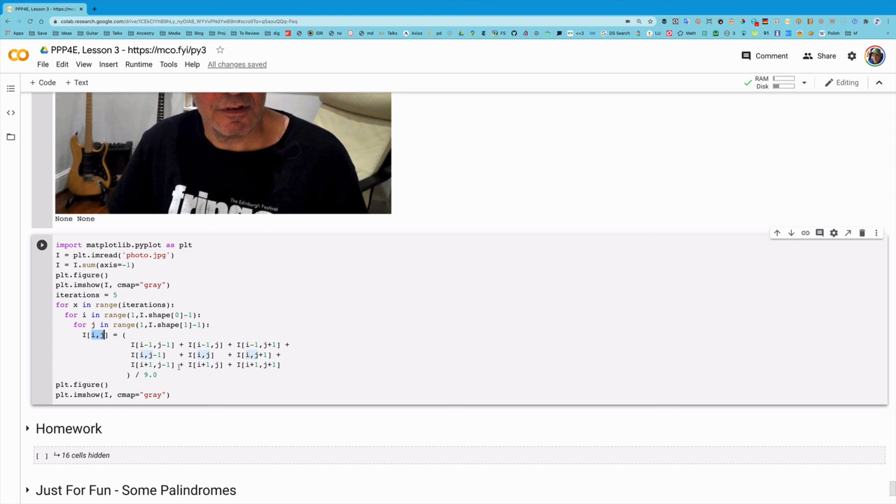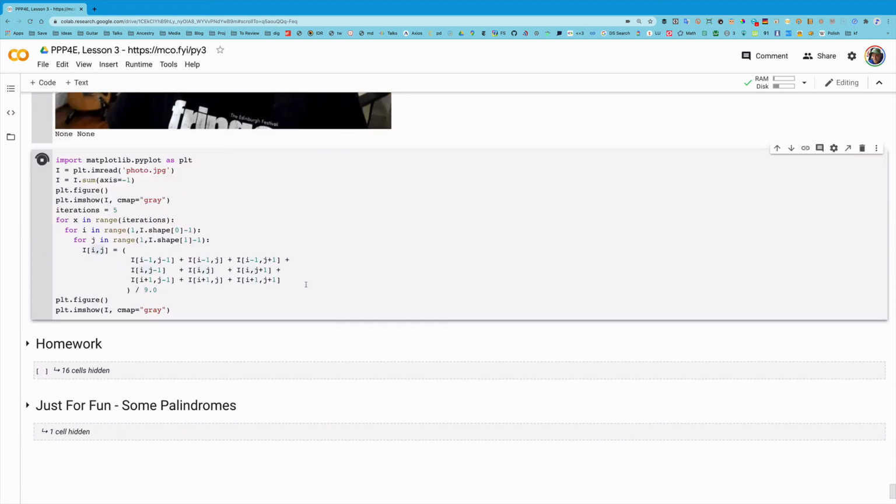So I'm really saying, give me the neighborhood, the 9 pixels around ij, add them all together and divide by 9, which basically says, give me the average value of the surrounding 9 pixels, or surrounding 8 plus the pixel of interest. And then display the image again. And what this is going to do is blur the image, because it's averaging out everything. So let's take a look at that, run that cell.